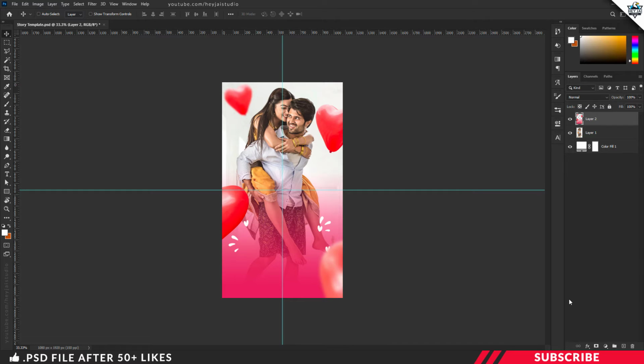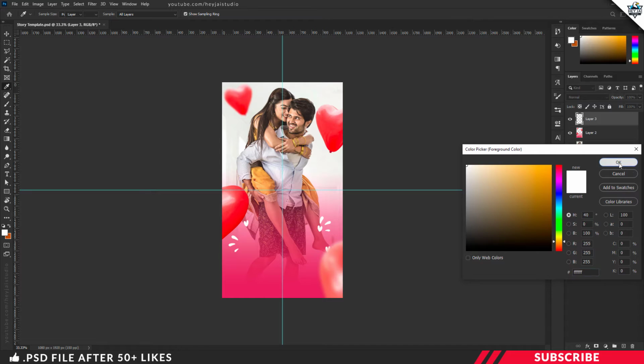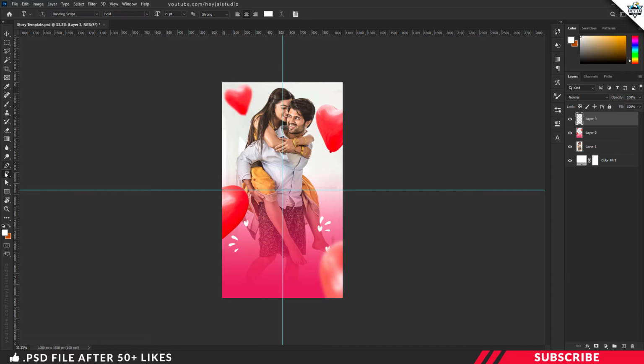Fine, once you're done, next step, we're going to add our text content at the bottom here. For that, we're going to create a new layer. Go to color picker, pick any color you want. I'm going with white color. Pick the text tool, this one. The font I'm using is a free font. I'll give a link in the description. You can download it if you want. Now add your Valentine's Day special text content.